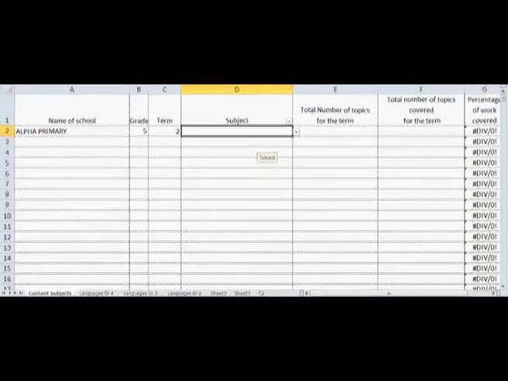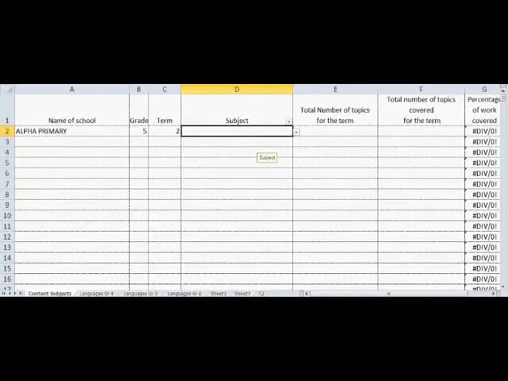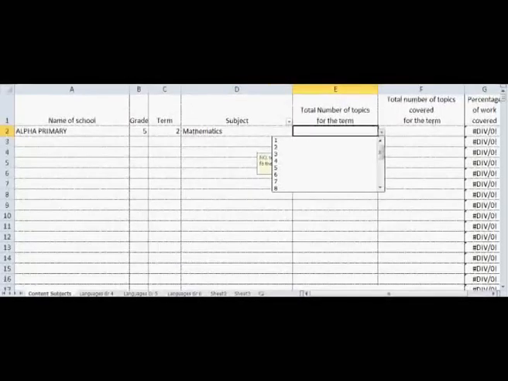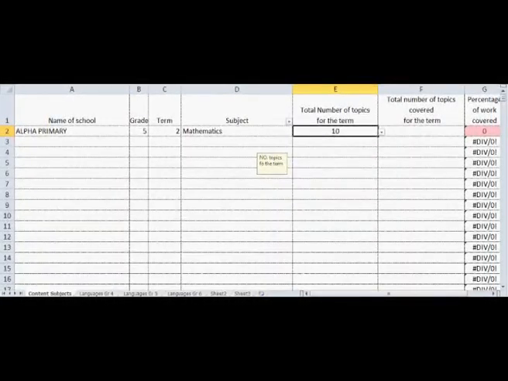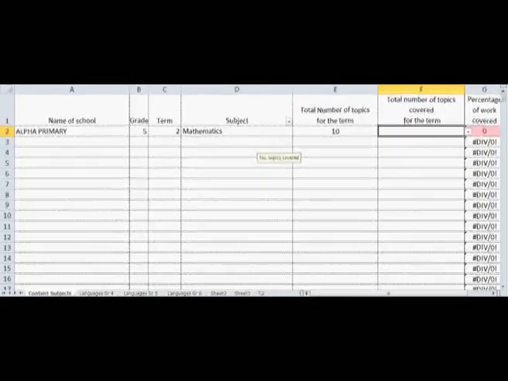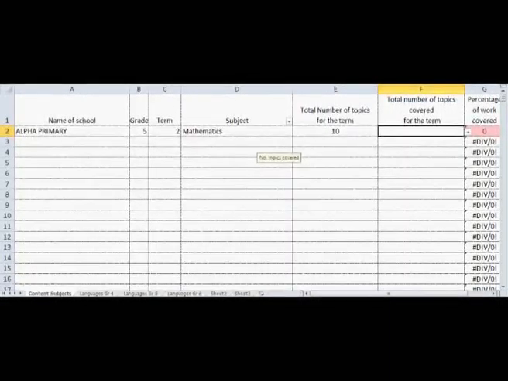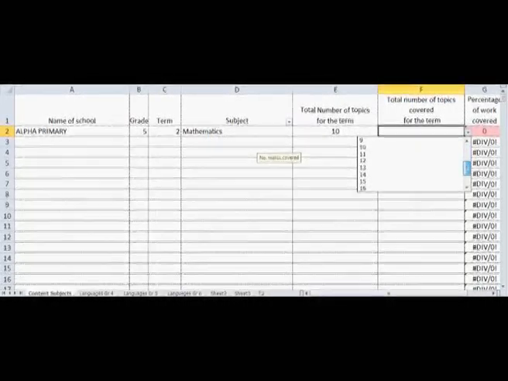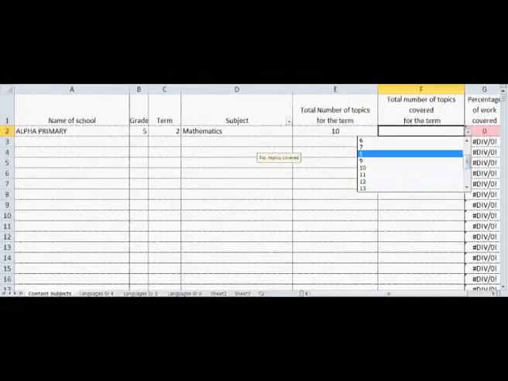The subject, I need to decide as to which subject the tool is completed for. Let me say it's math. Then the number of topics that the math subject has for a term. Let us assume that we have 10 topics in term 2. Then you're going to go to the number of topics that, as a school or as a teacher, you have managed to cover for term 2 in math out of 10 topics. Then for an example, we're going to say that you have covered 8 topics.